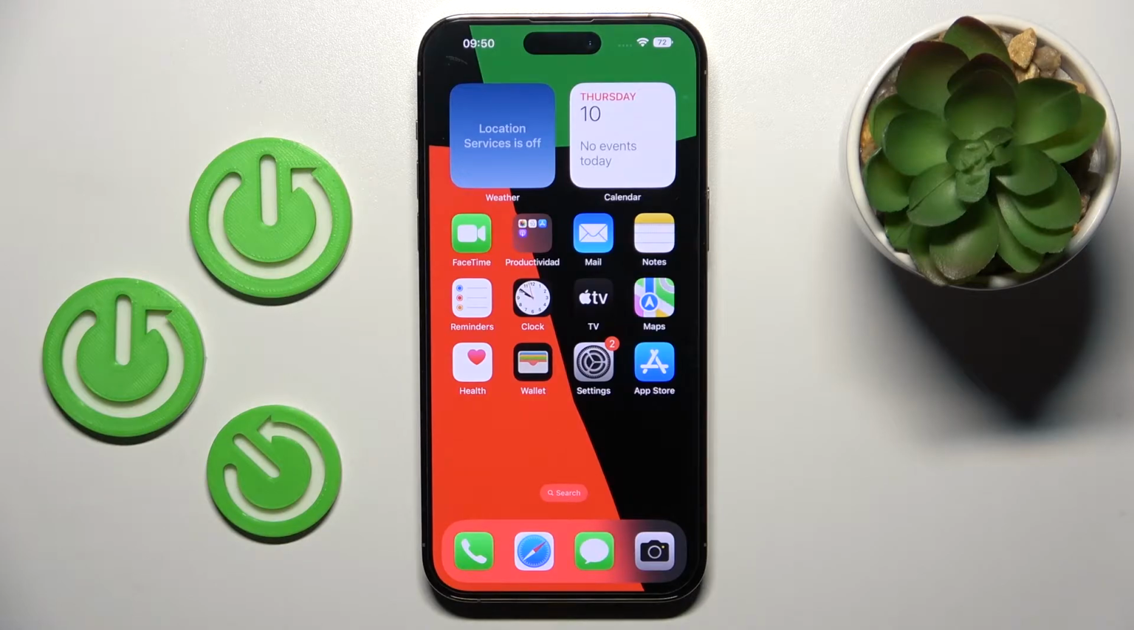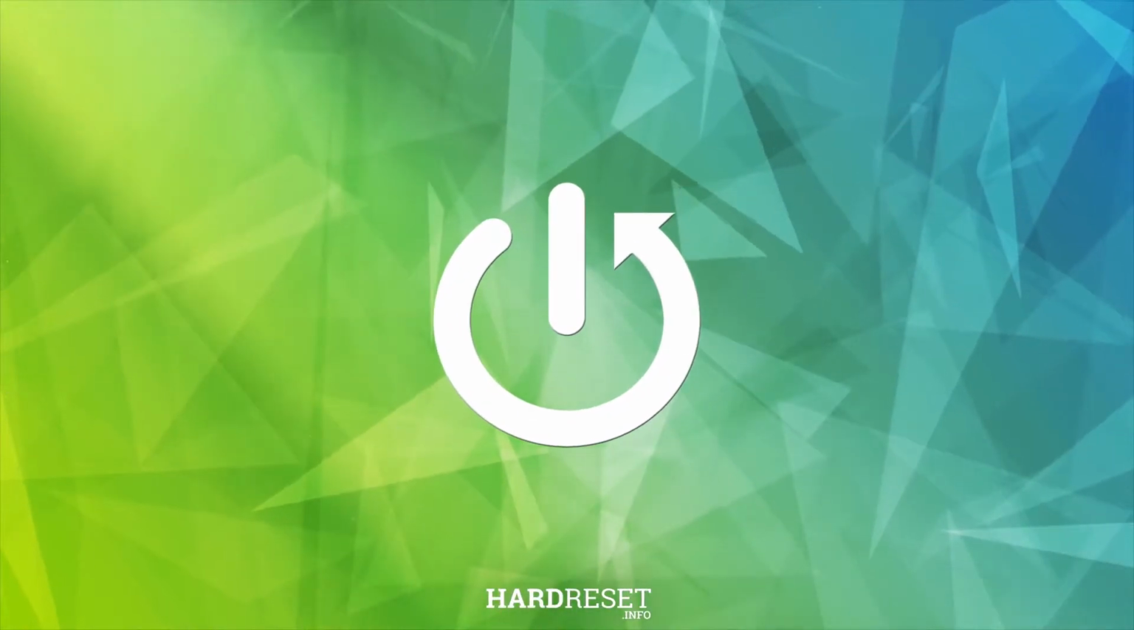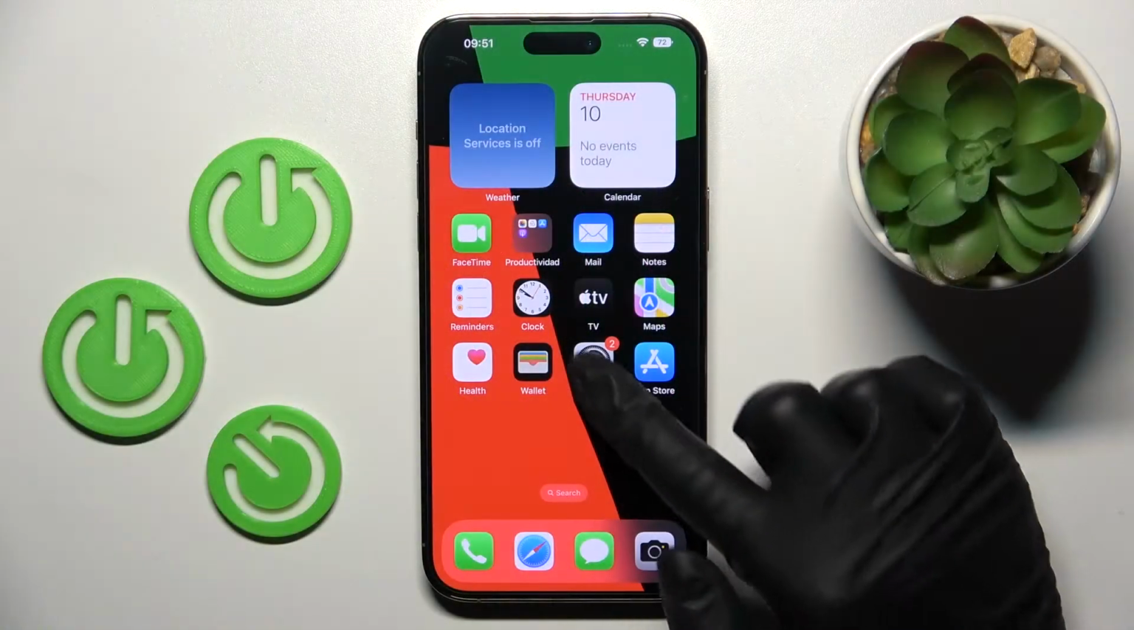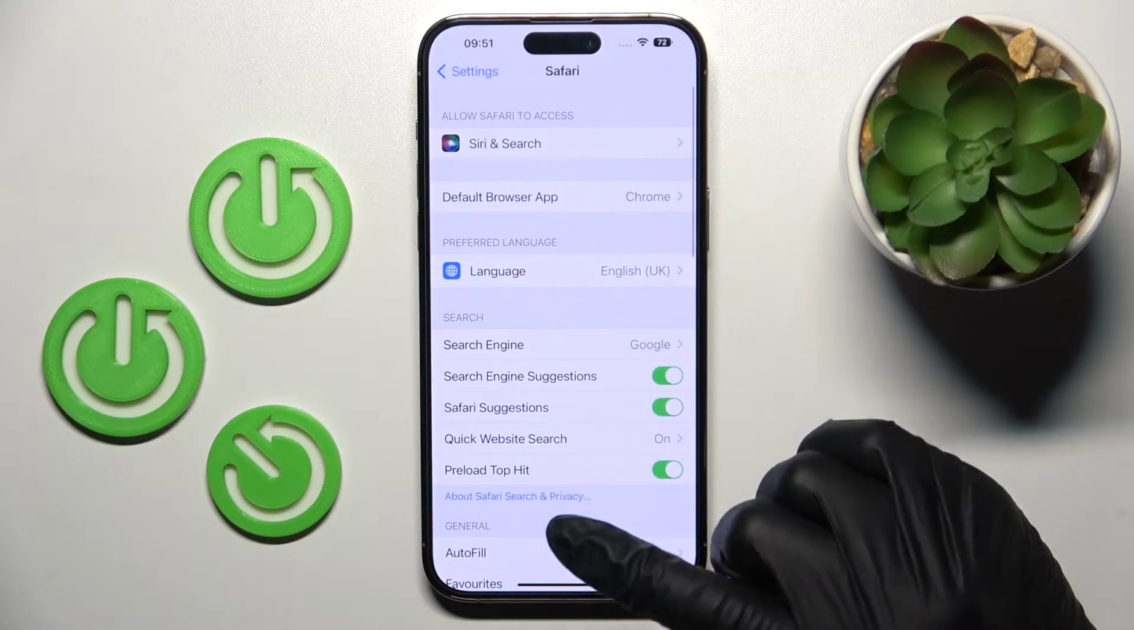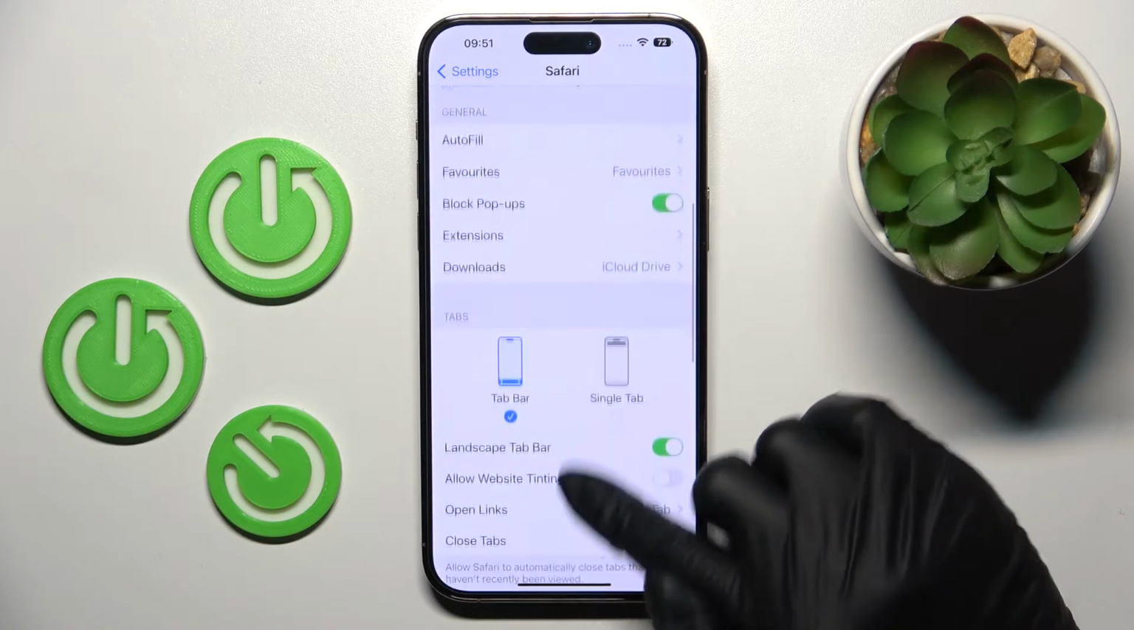Hello everyone, in front of me is iPhone 14 Pro Max, and let me show you how to change the zoom on all websites. At first, open the settings, then find and select Safari, as it is your default browser.